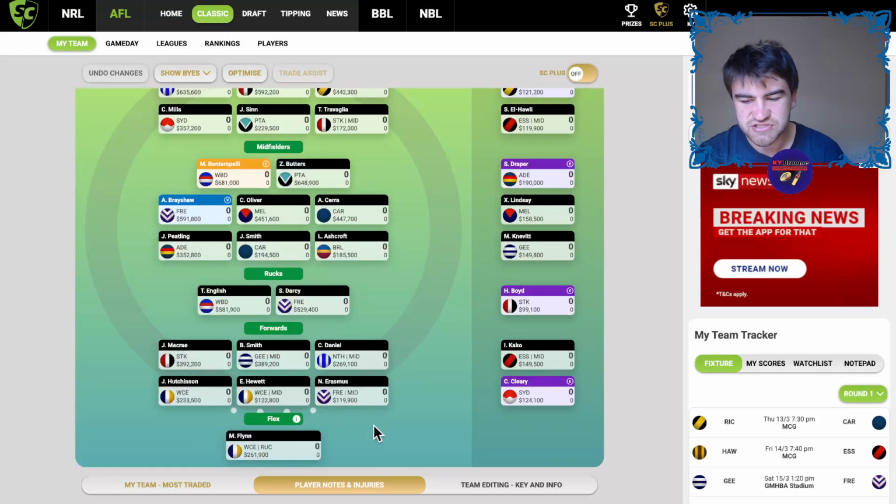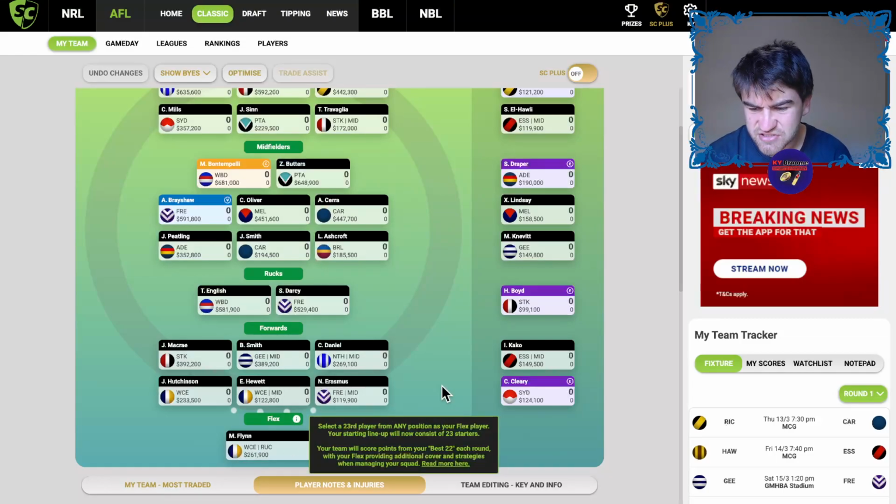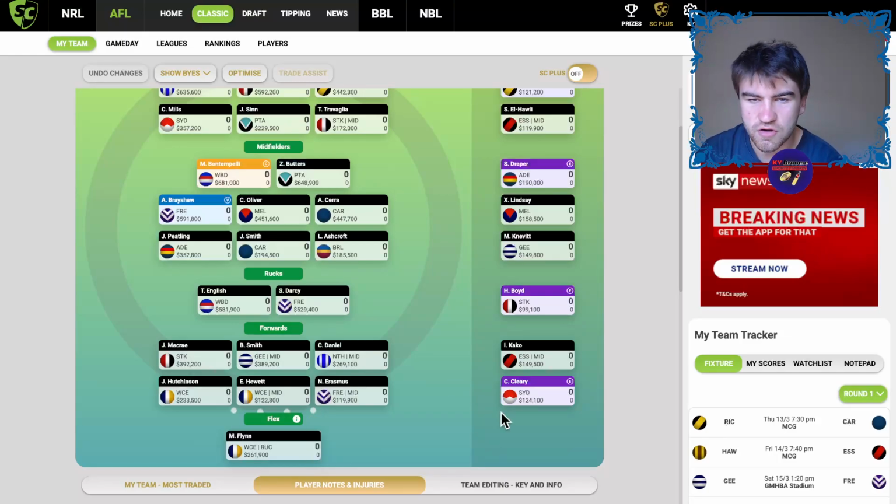So the flex position is a new position, as it says here: select a 23rd player from any position as your flex player. Your starting lineup will now consist of 23 starters. Your team will score points from the best 22 each round, with your flex position adding additional cover and strategies when managing your squad. And you can obviously read more of that on the SuperCoach website itself. The supercoach.com website has it there.